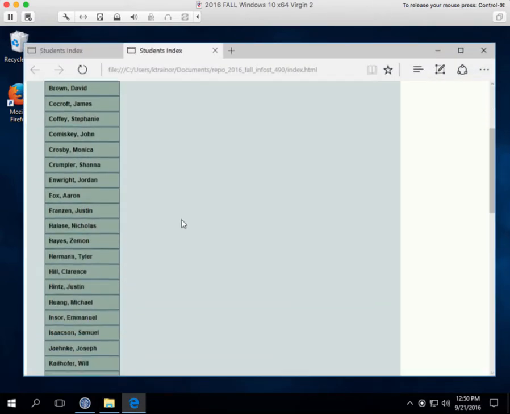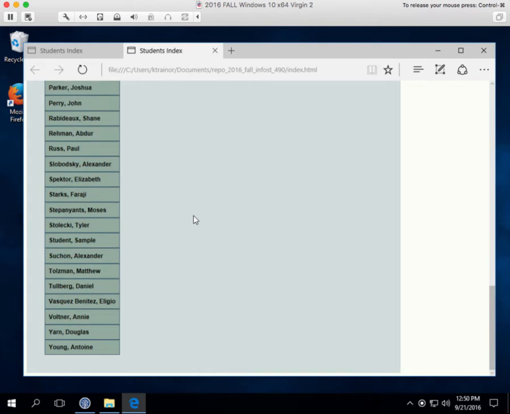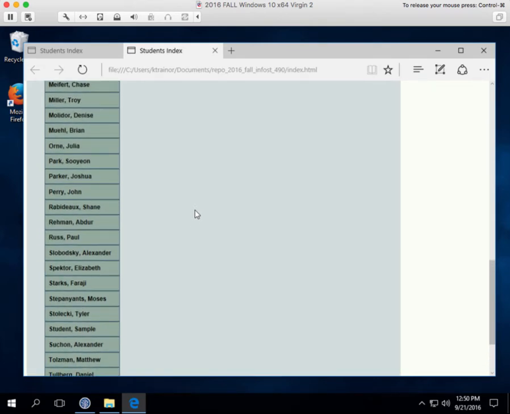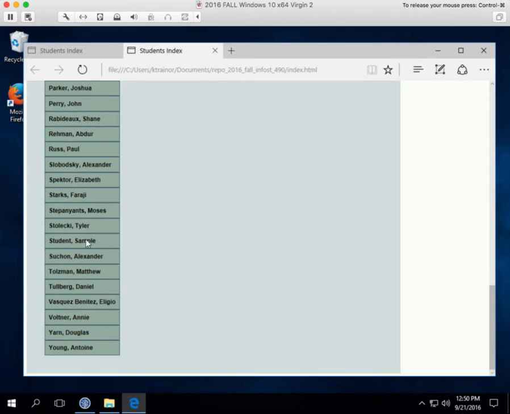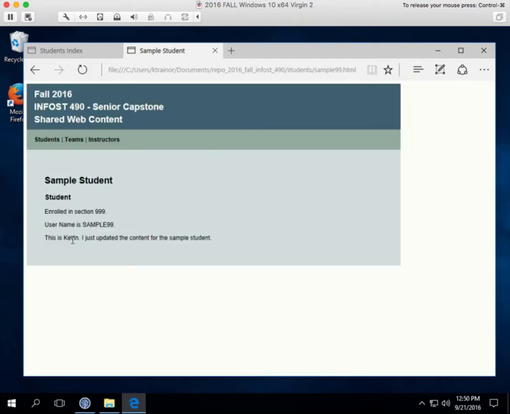you'll see that on the index page, I have a list of all the students, hopefully including you. I have a sample student whose name is Sample Student, so I'm going to click on that. And you can see the details from their individual page. Their name is Sample Student. They're a student. They're enrolled in Section 999, which doesn't really exist. Their username is Sample99, which is a phony username. And the original content that was here has been changed. How do I know? Well, I know what the original content was.